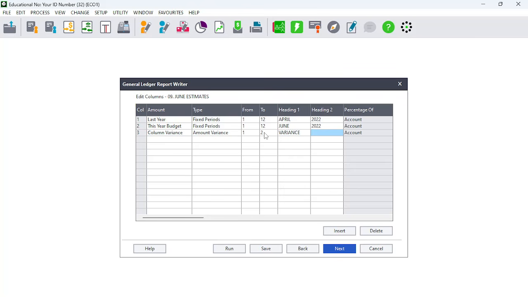Now, bear these headings in mind. April 2022, June 2022, variance, and you're going to click amount. Just keep those in mind. Now we have completed the first 3 lines. All right. And we're done with that part of the question paper. You must make sure that you click save.